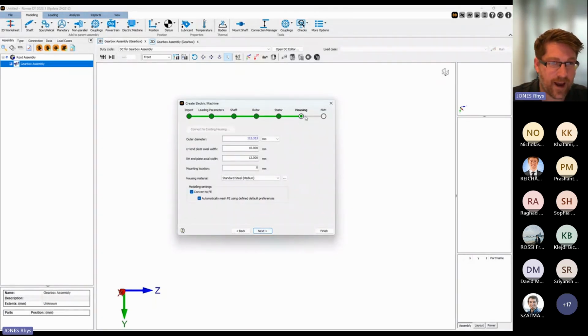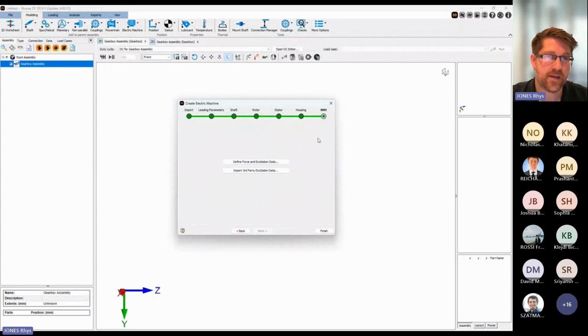And then finally, we're going to create a housing around the stator to hold the stator. So I'm going to create an outer diameter. I'm actually going to leave these to be the same, and I'll leave the material to be steel as well. Again, we could change that later on. And then here, we're going to convert this housing to be an FE component. When I press next, the MVH tab here is if you want to add excitation data, if you wanted to do MVH analysis. We're not, so I'll just press finish at this point.